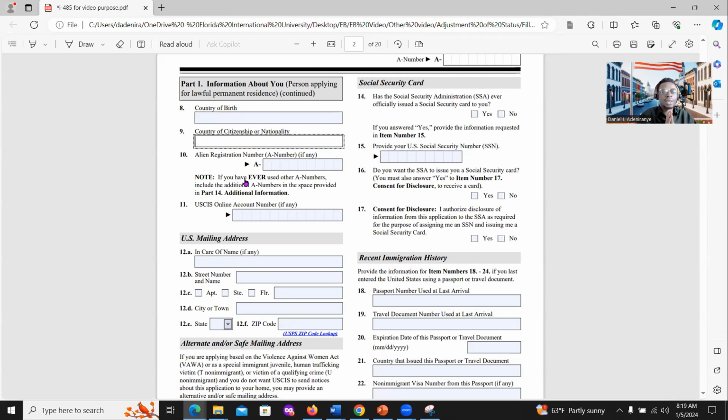Number 10 says alien registration number, A-number, if any. If you have it, you put it. If you don't have it, you leave it as not applicable.